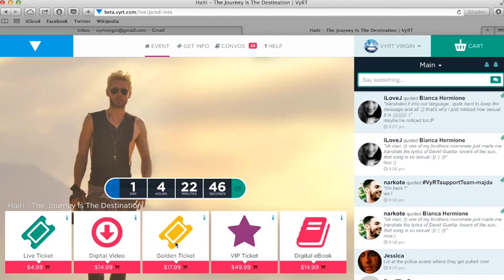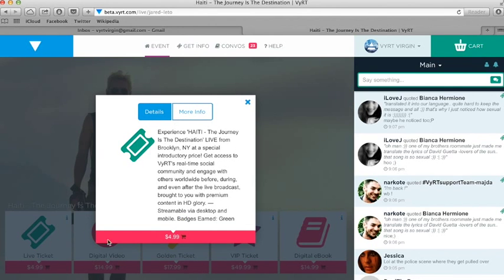Below, you have the tickets that are available for the event you're about to attend. And, of course, you have the prices, the icons, the type of the ticket. So we have live ticket, digital video, golden ticket, VIP ticket, and of course digital ebook. Besides having the names of tickets and their prices, you need to know what they're about. So if you click on this little icon, you get to see what kind of stuff it includes.